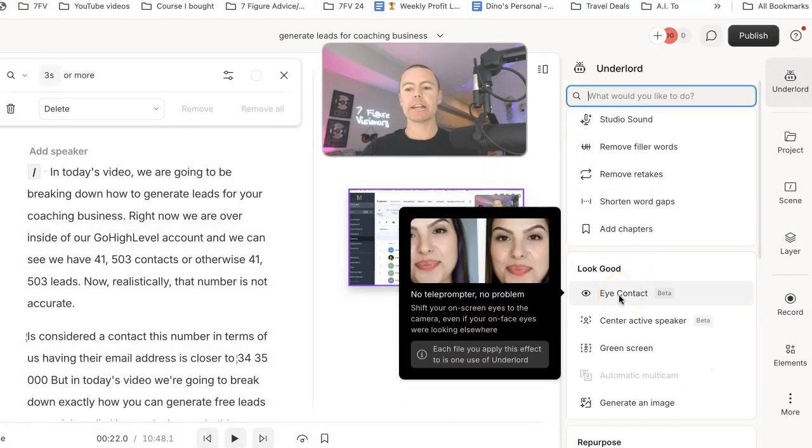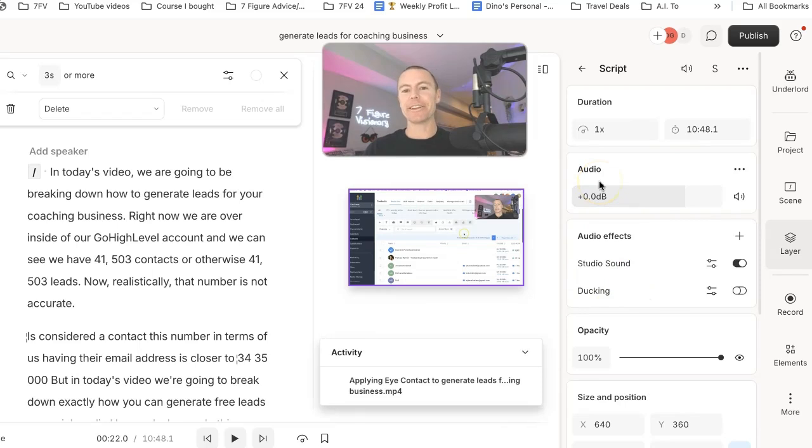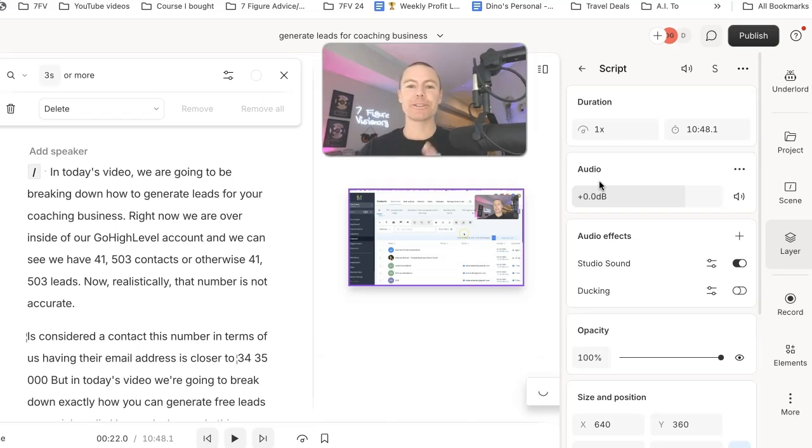If you're terrible at making eye contact, click on eye contact here. And literally what Descript will do is scan your video, identify your face with AI technology, and correct what your eyes are doing while you record to make sure it seemingly looks like you are always looking at the camera, which is just wild.